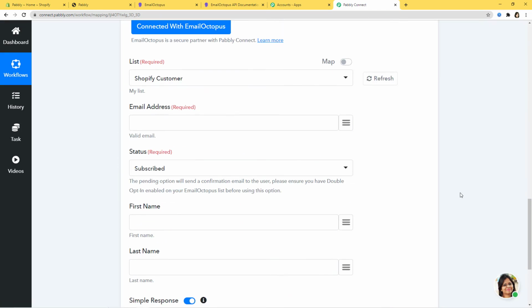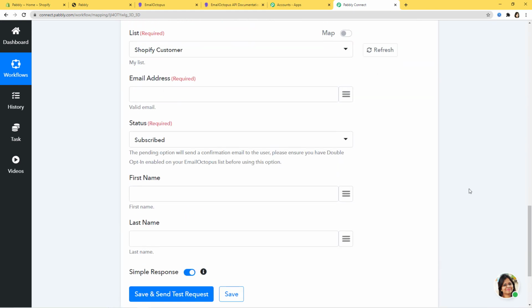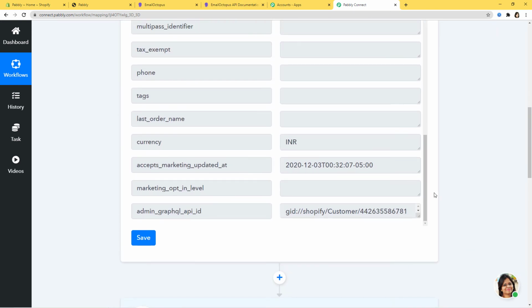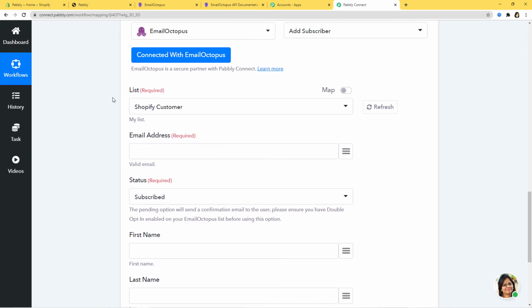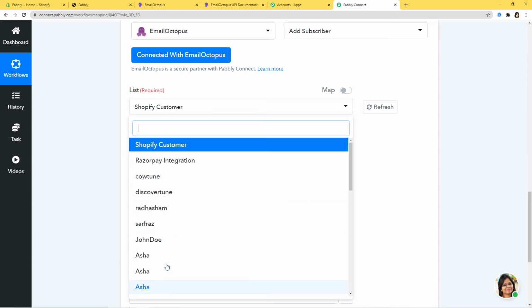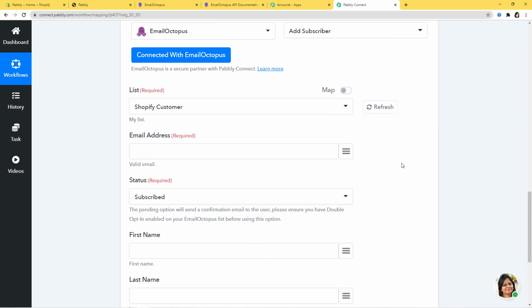Okay. So now here you can see we have some fields over here and we have to fill in the information that we have got from our webhook response. So we are going to map the necessary details. First is list. So here you might have already created some lists in your email_octopus account that are getting displayed over here. If you want, you can also create a new list and then select it over here.